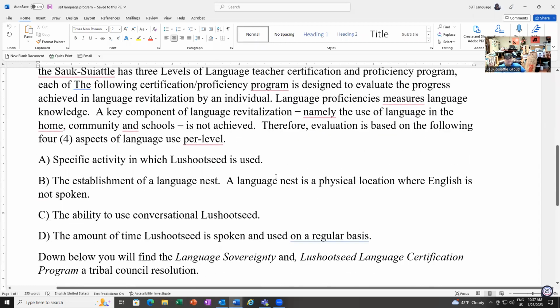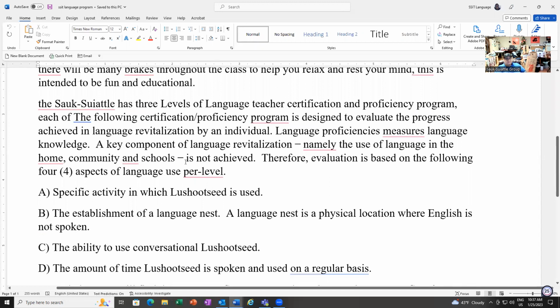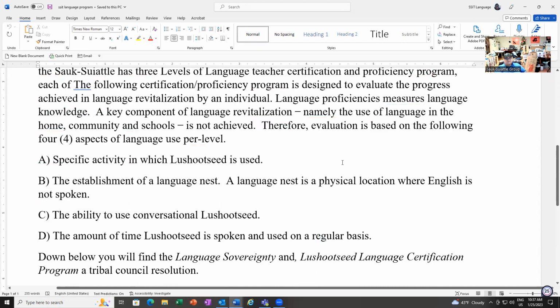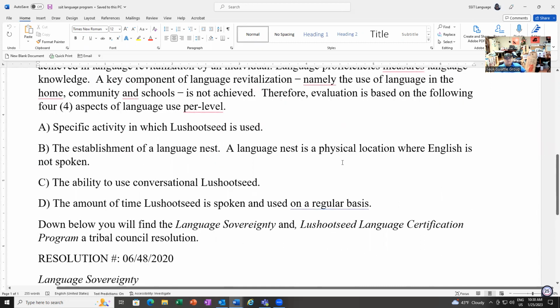Further down here, these are the three levels of teacher certification. I'm going to try to focus in on this certification process. So this class is designed for these four teaching aspects. So one is language use: how long can you use your language? And the next one is establishing a language nest.